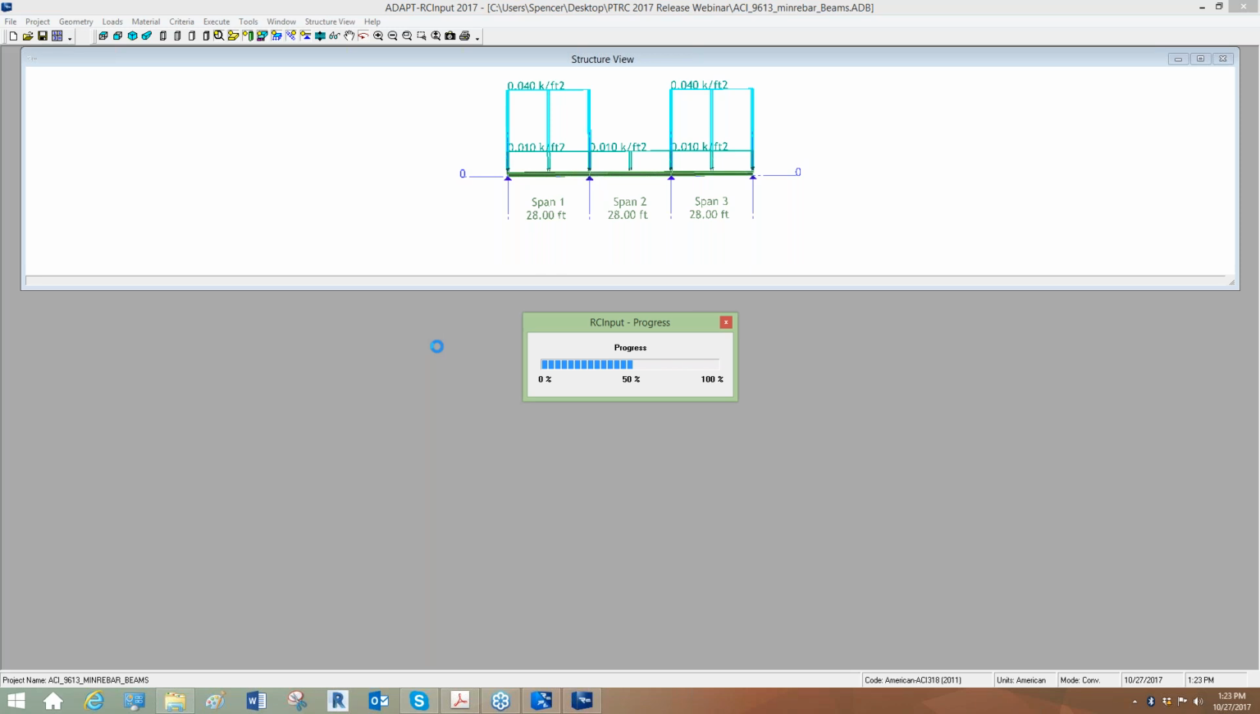And that's just based on 0.0035 times the web width times the depth, B sub W times D.